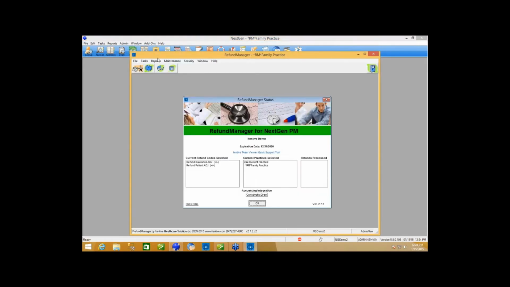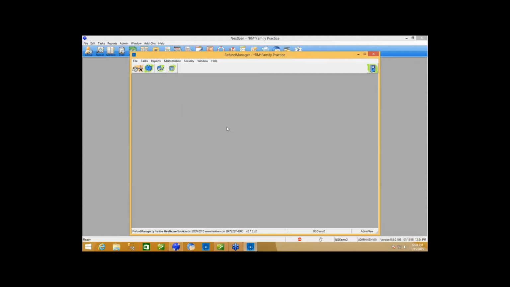And one of the things I mentioned earlier is we created RefundManager from the get-go to be integrated with NextGen. So we exist in the same database as NextGen. We get launched out of the EPM's add-on menu. EPM provides us the context of where you're at. So, you know, what your user ID is, what practice you're in. We even go as far as to look and see which database you're in from your most recent set DB.